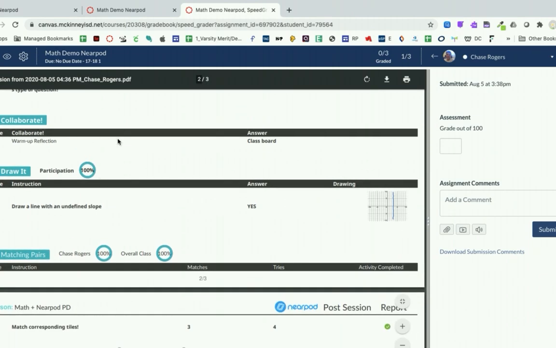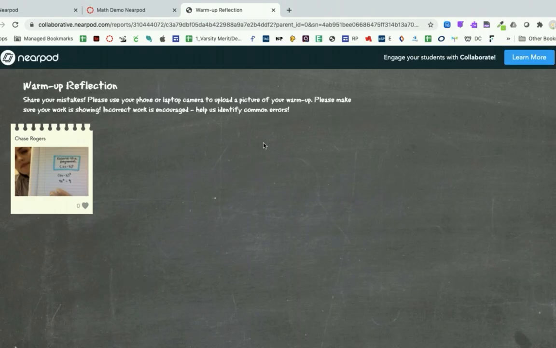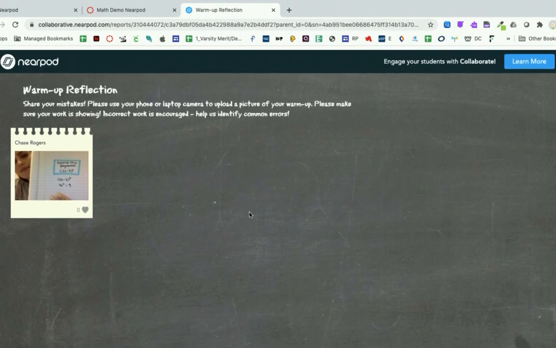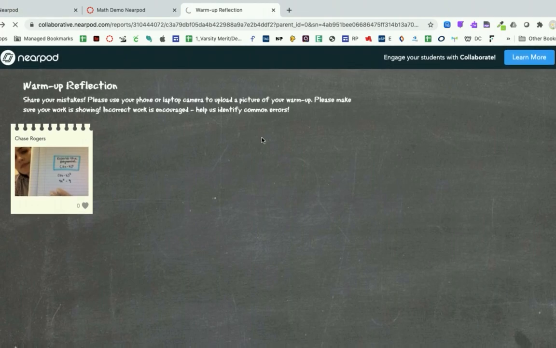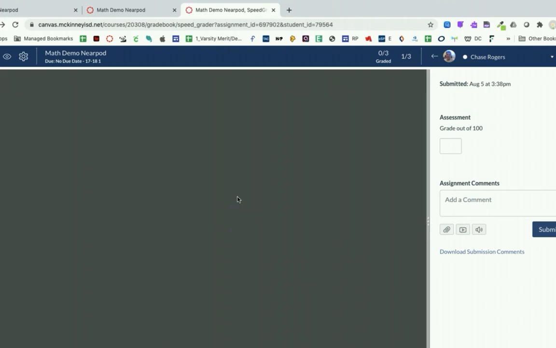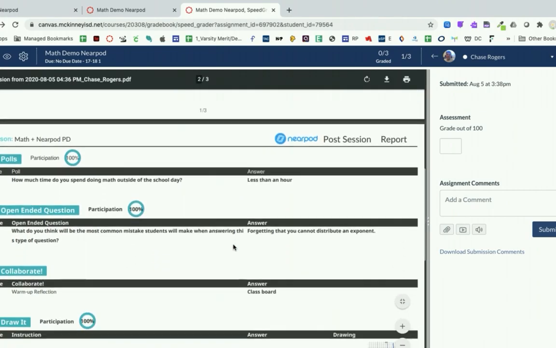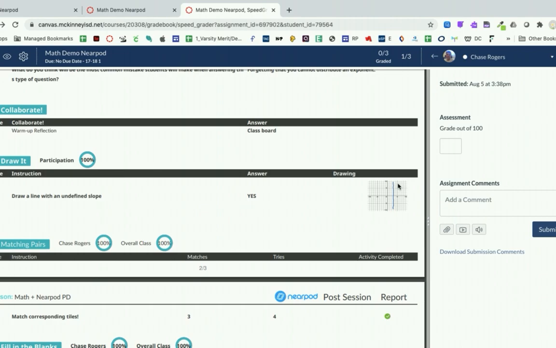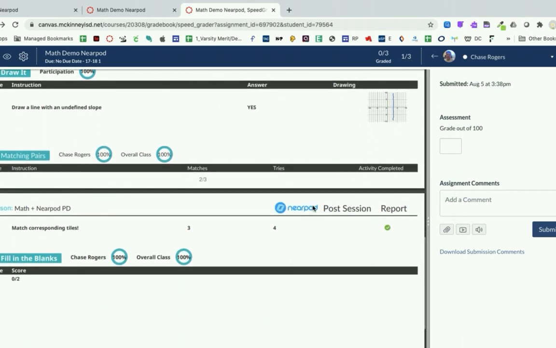The collaborate slide, we can't really see exactly what was posted. Well, that's linked. Can I click that? Oh, that is so cool. Okay, so yes, if you click on it, you can actually see what the student posted. That is so, so cool. Okay, we can see their drawing. We can see everything, you guys.